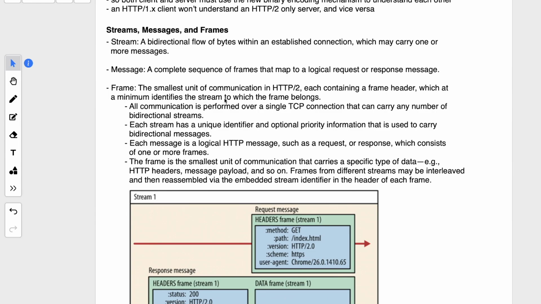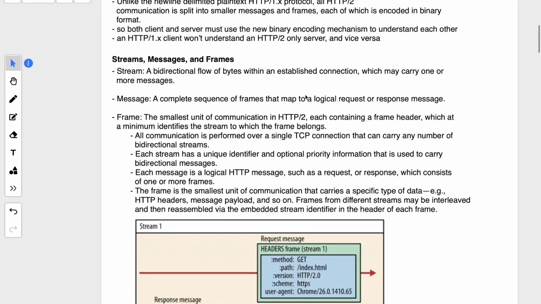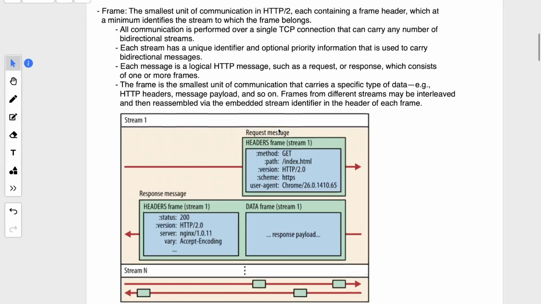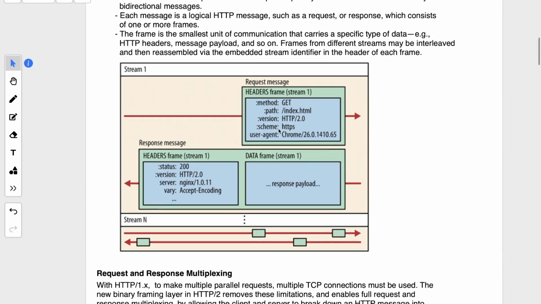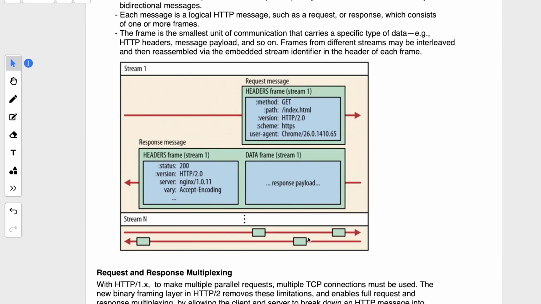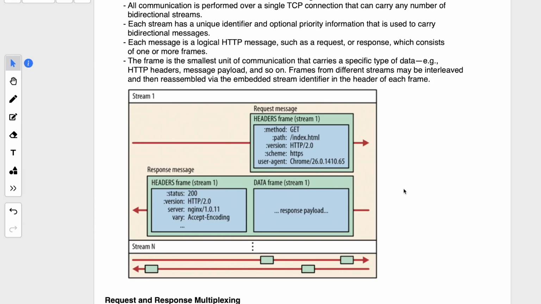Frame is the smallest unit of communication in HTTP2, each containing a frame header, which at the minimum defines the stream to which the frame belongs. For example, let's say there are multiple streams that could be open for a TCP connection. When a request is sent from client to server, or a response is sent from server to client, in all the cases, the complete request or response will be divided into different frames.